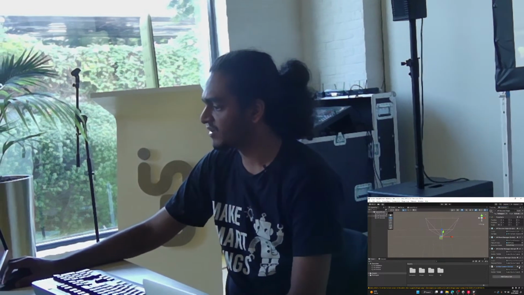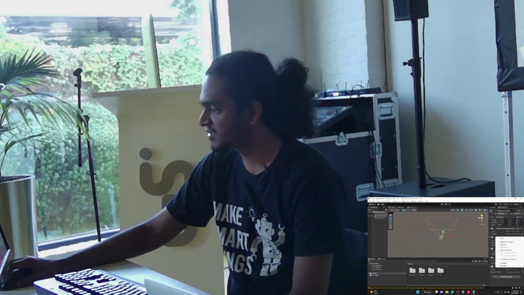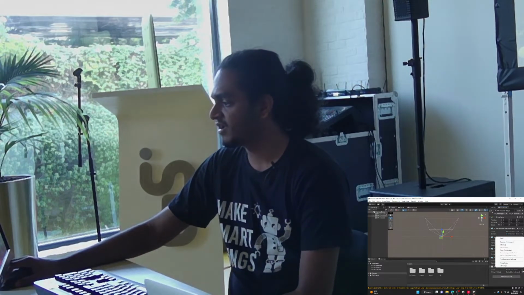I'm briefly going over all of these because we actually don't need any of this. All we need is the AR session origin. So what we can do is start removing this. If you hit the 3 dots to the right, you can just remove the component. We don't need any of these, so we can just remove all of that.